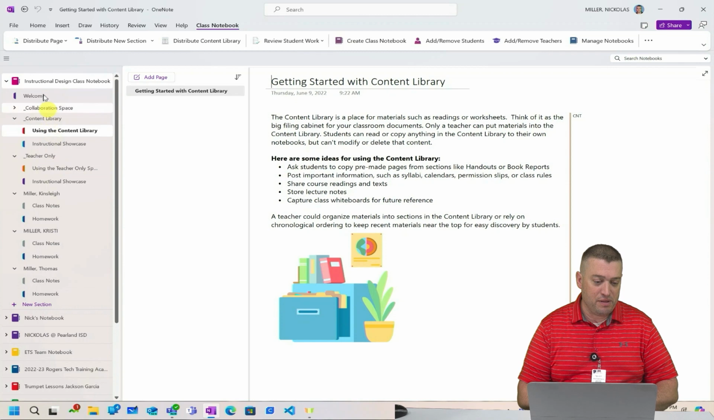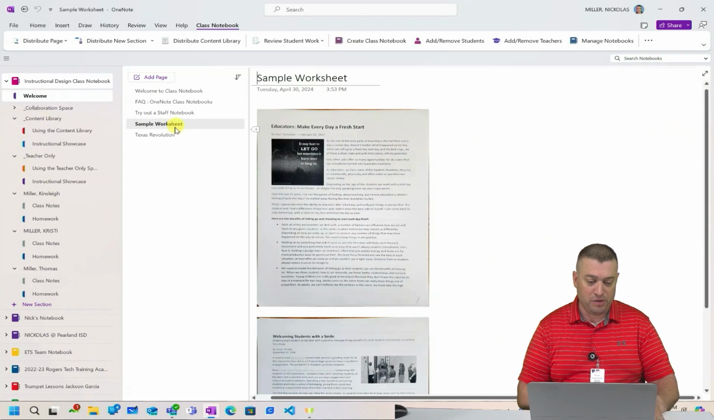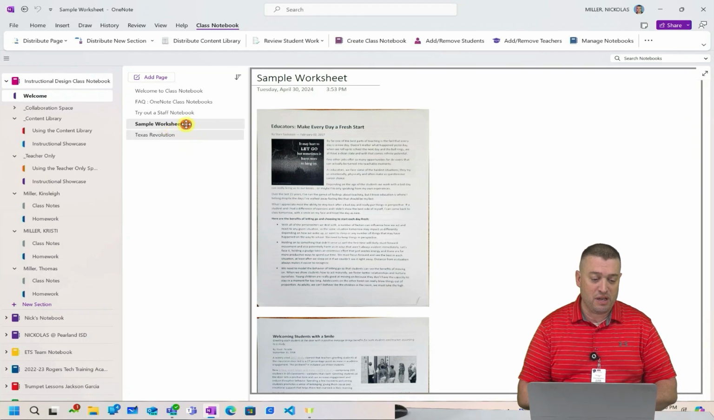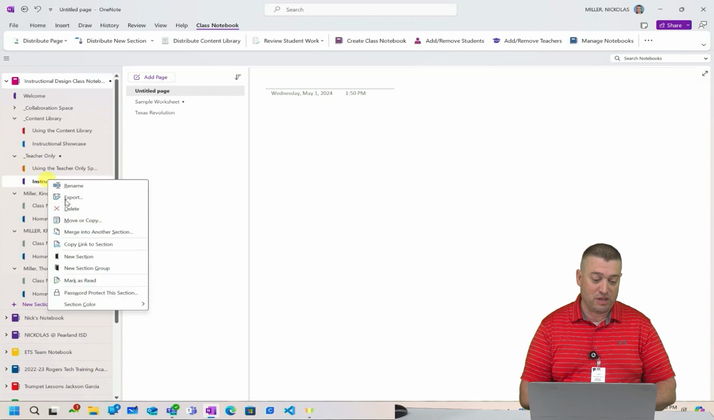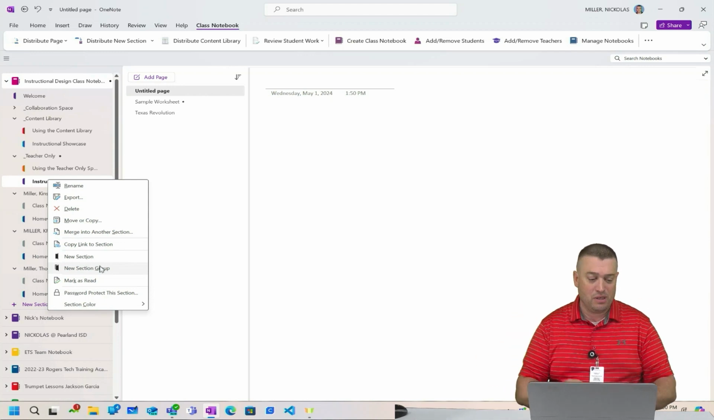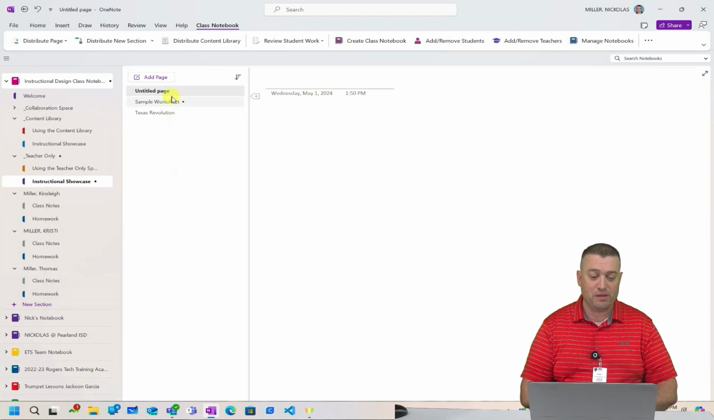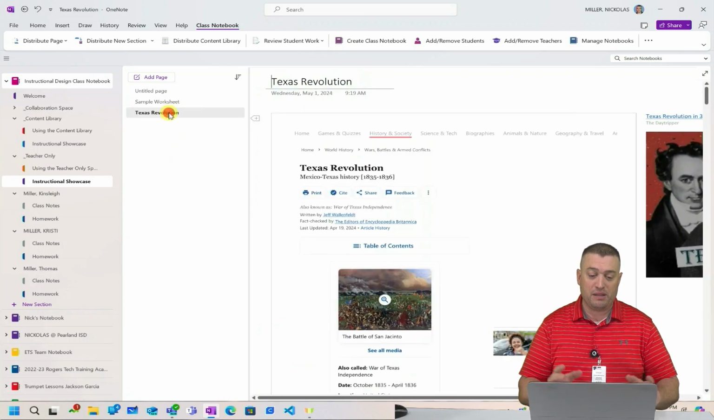I have, in my Welcome tab, the 2 worksheets that I uploaded. I'm going to select both of those, and it's really as easy as dragging and dropping. I'm going to drop them into the Instructional Showcase tab that I created. And all I did is just right-click, new section, and then you can also do section groups, which is like file or tabs within tabs. Gets kind of granular that way. But here's my sample worksheet again from the camera upload, and then the print to OneNote section, the Texas Revolution.